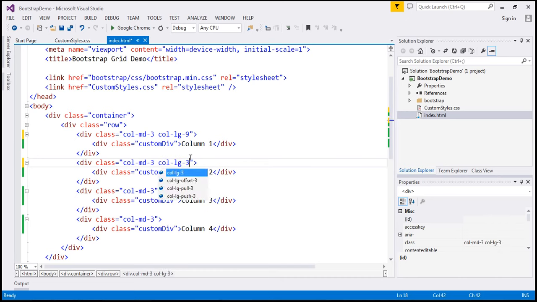So we get 3:1 ratio. Let's do the same thing for the other 2 columns. So the first 2 columns will be in the first row and the last 2 columns will be in the second row on a large device. So I'm going to save these changes, and look at this.